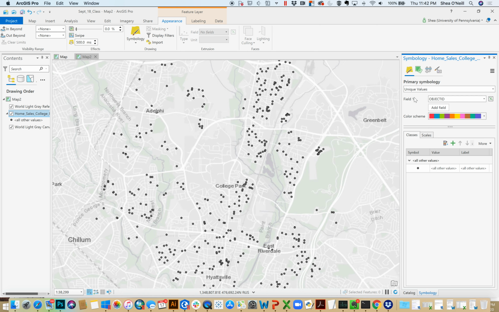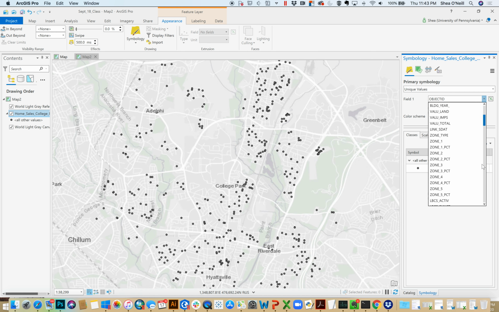Immediately it's going to pause, because ArcGIS Pro, or whatever software, is always going to default to something. And that's the most important point here. It's defaulting to the field object ID, right? There's nothing in that field, so there are no values. You need to tell it what you want, right?